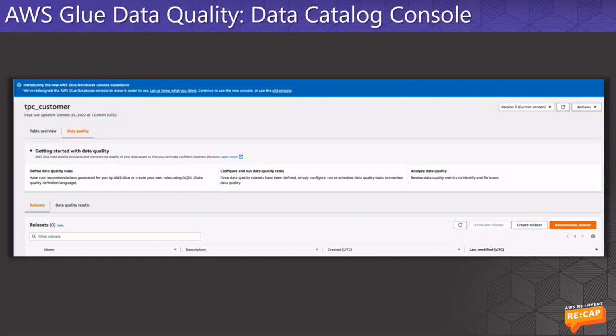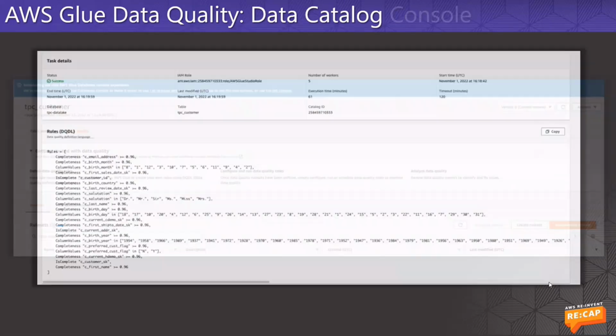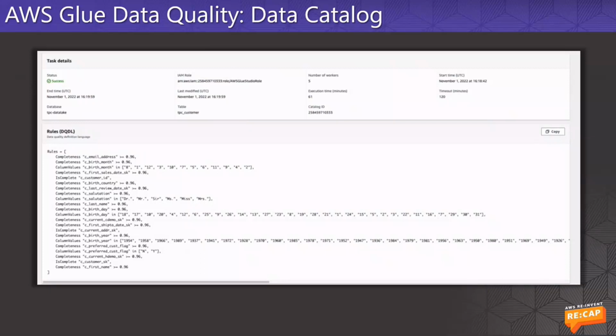And that recommend rule set is actually very powerful in that it doesn't require you to come up with rules all by yourself from scratch. It goes and looks at your entire data set in the actual underlying physical table. Based on the distribution of data that is available in the various columns, it creates a set of suggested rules. Once you click on recommended rule set and run that, you might be shown a list of suggested rules that looks like this in DQDL, right?